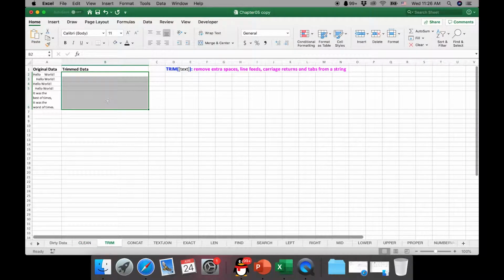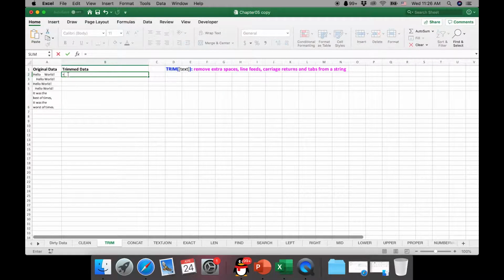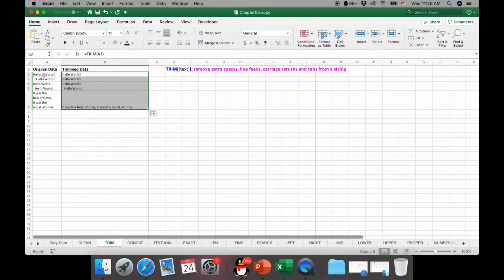The next function is the TRIM function. It is used to remove extra spaces or tabs or returns. We enter TRIM and this cell, enter and double click. Then we can see the extra spaces are removed.